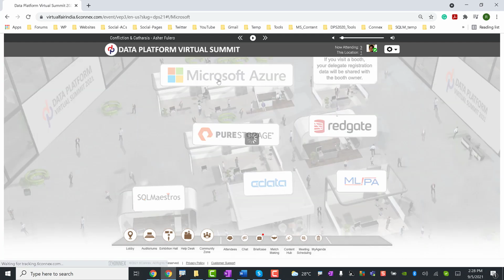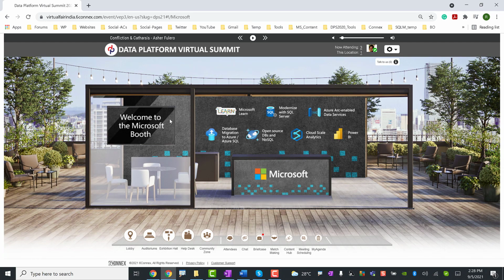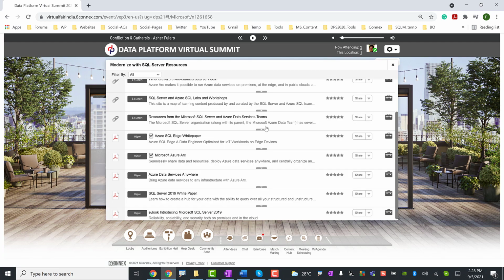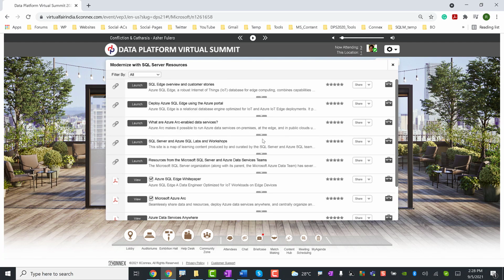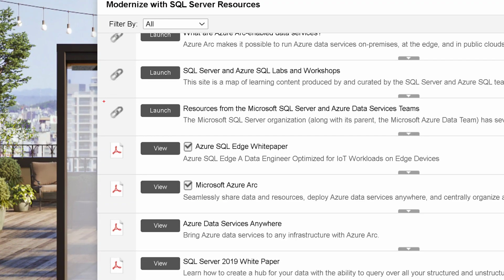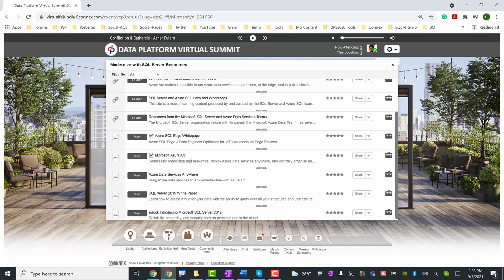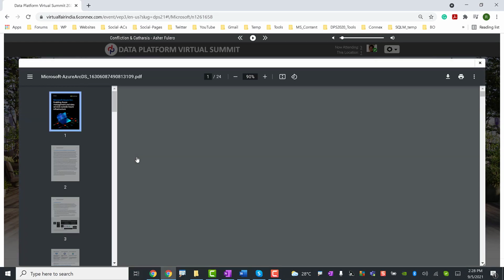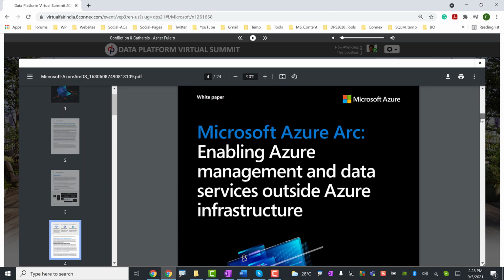Let's first jump over to the Microsoft Azure booth, and the moment you click, you will see a beautiful booth from Microsoft. There are so many learning resources available here. Take note, these are not just marketing resources, but there's a lot of technical in-depth learning stuff available here. For example, if I click on Modernize with SQL Server, I can get access to so many links and PDF resources out here. So at the booth, you can watch videos, access URLs, white papers, and so on and so forth. For example, this icon represents a link, this icon represents a PDF. So if I want to learn something about Microsoft Azure Arc, I can just click on View here, and the PDF will open right inside the virtual booth.